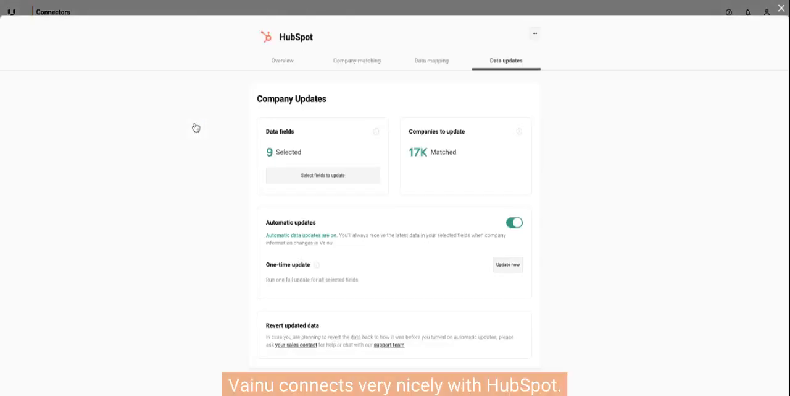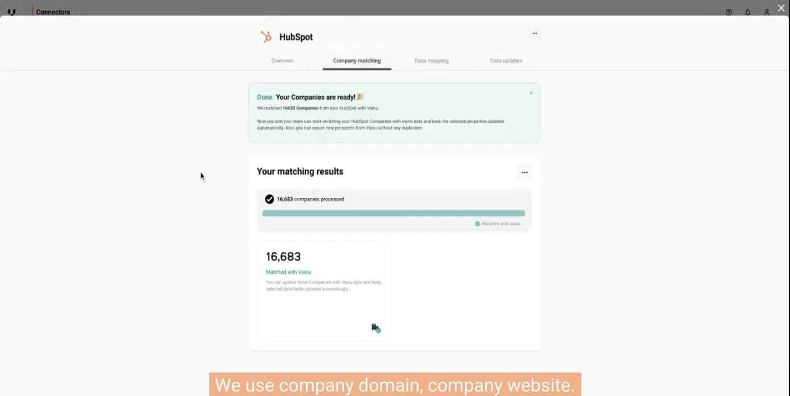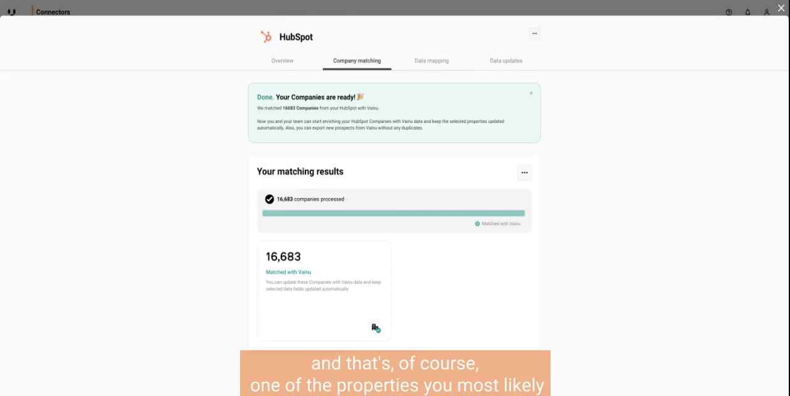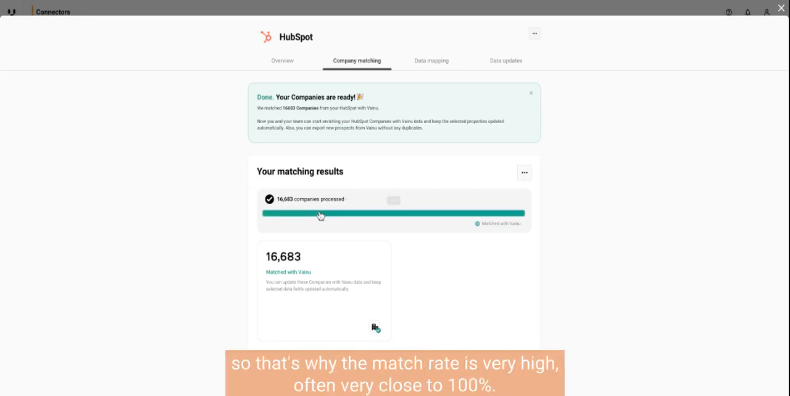So Vainu connects very nicely with HubSpot. We use company domain, company website. Domain is a unique key, and that's of course one of the properties most of the users have in their HubSpot. So that's why the match rate is very high, often very close to 100%.